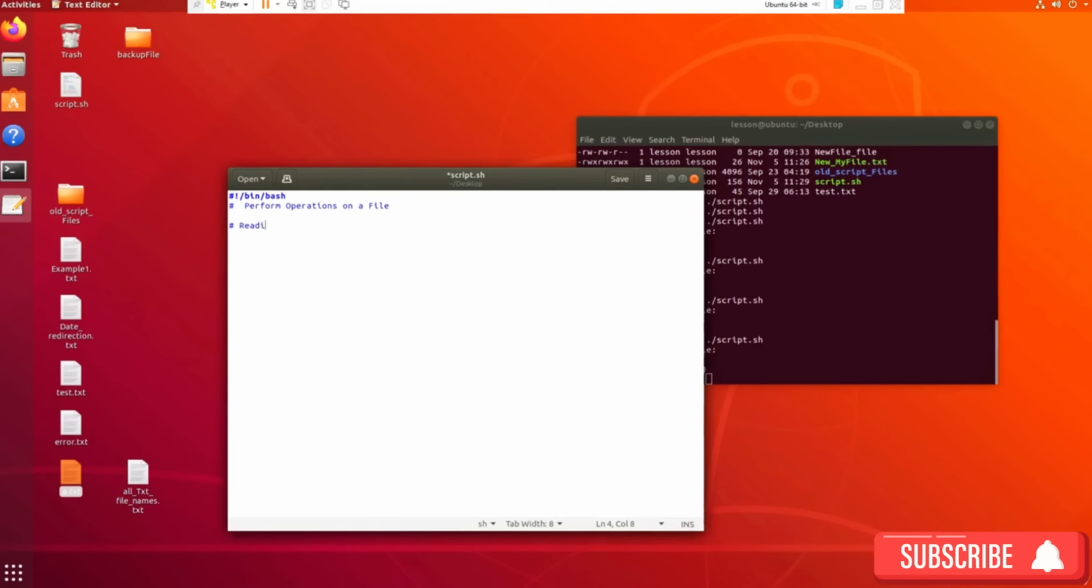Another example is reading our file line by line. Here, first of all, we get our file name in the same way. When we use the read command with the -p option, we can also add our message here. Then we can read the lines of our file one by one in an endless loop and print them on the screen.